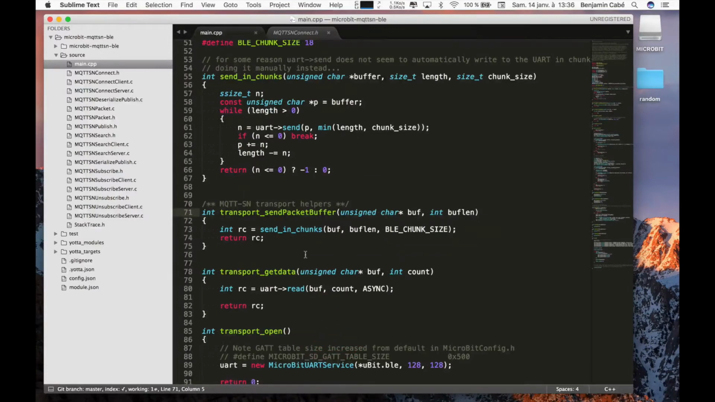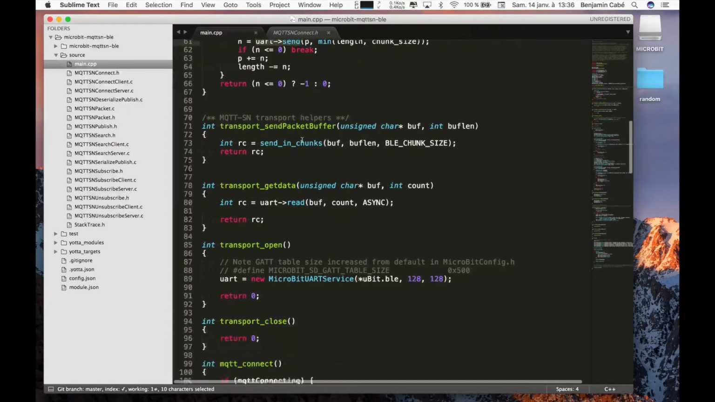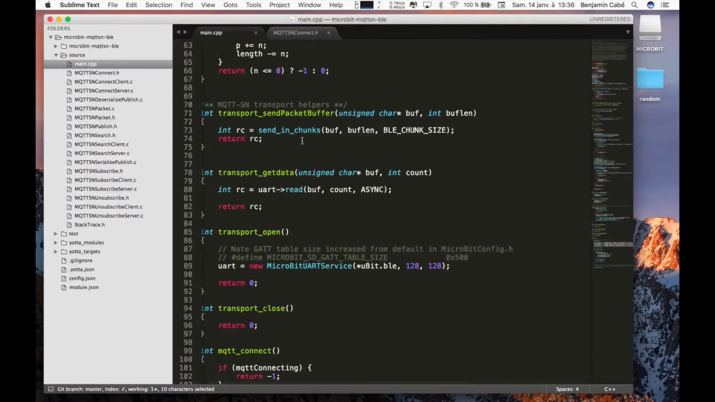That's basically making calls to the UART. So for receiving data, you read on the UART, and that's a microbit API here. For sending data, you send the data. That's very easy. Maybe a few more words while we're at it about how MQTT-SN works.